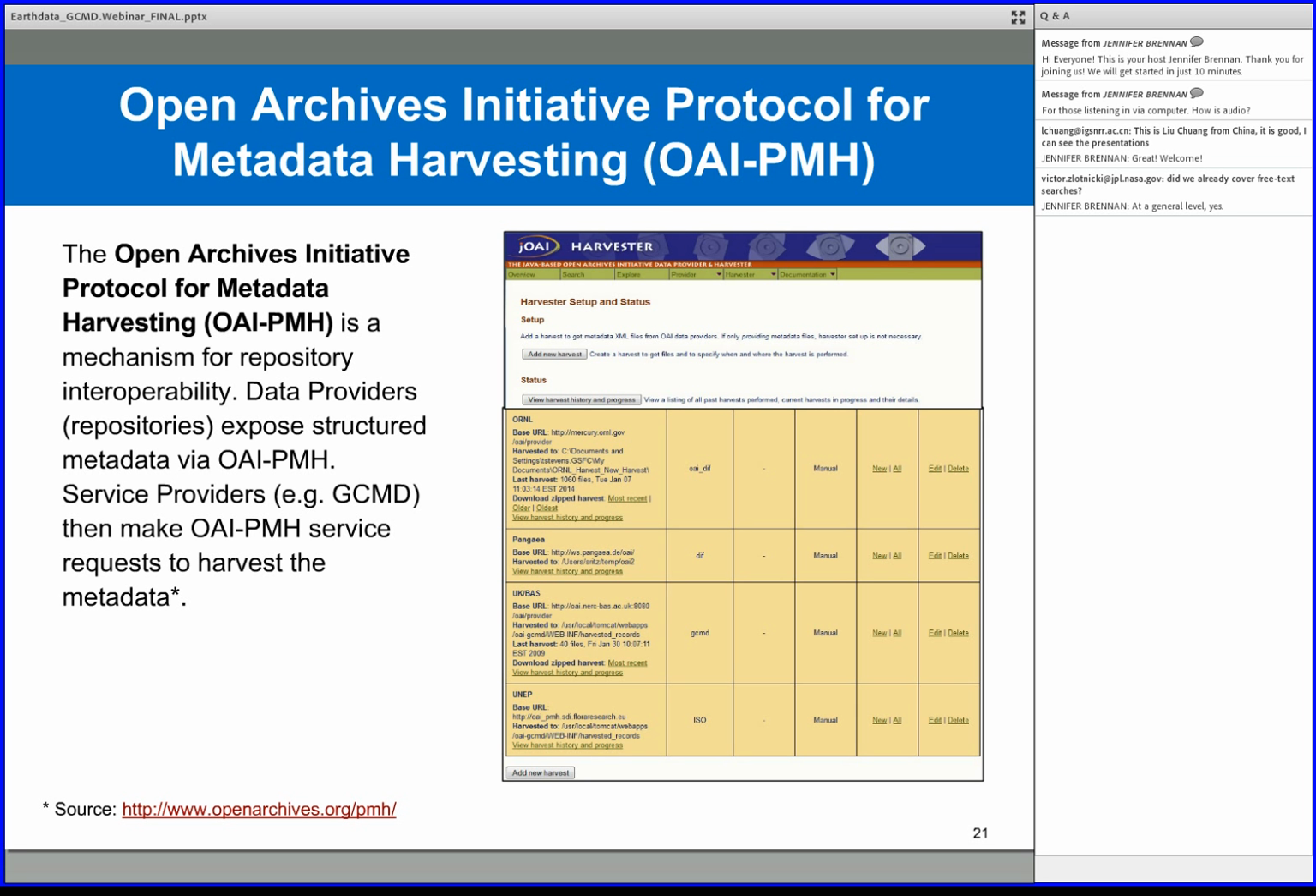So providers expose their metadata via the OAI PMH server, and then the service provider, for example here, GCMD, requests to harvest the metadata. And we harvest that metadata on a regular basis, whatever interval that you determine is needed, depending on how frequently your metadata is updated. And then the metadata from there gets ingested into our metadata queue.